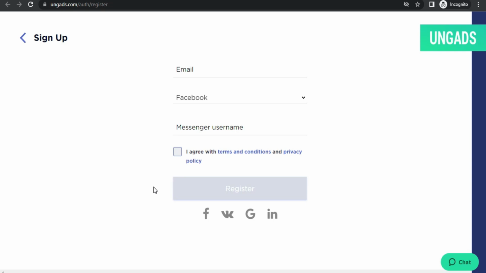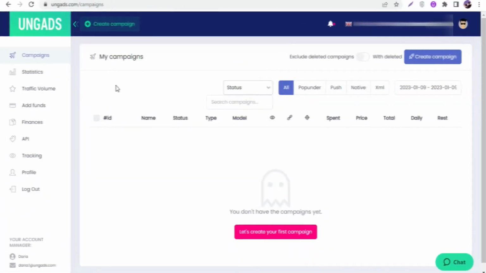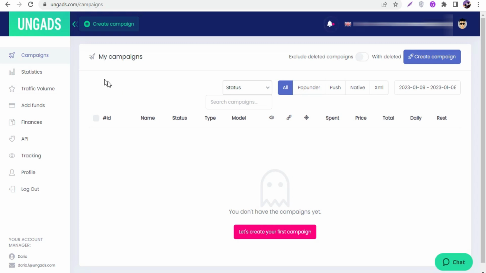So I have my account. Quickly I'm going to log in, and then I'm going to show you what we're going to do next and how we're going to promote the CPA offer. So let's go. Right now you guys can see I am logged in to my UNG ads account. Once you log in, you can see this kind of page. First you can see campaigns. In here you are able to see statistics, traffic volume, ad funds, finances, API tracking, profile. You can literally go and overview all these things. I'm not going to give you the overview, I'm going to show you the main point.